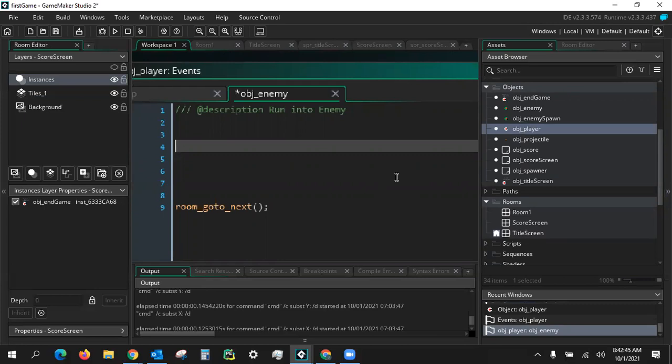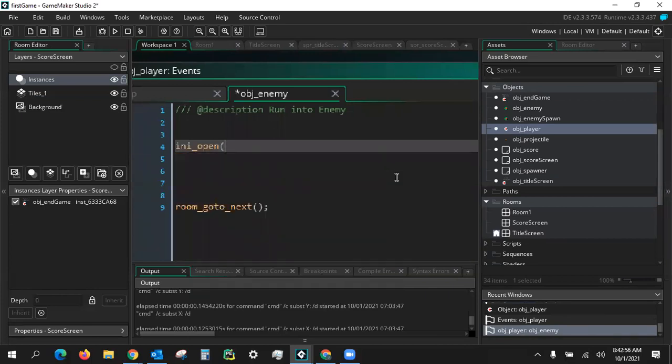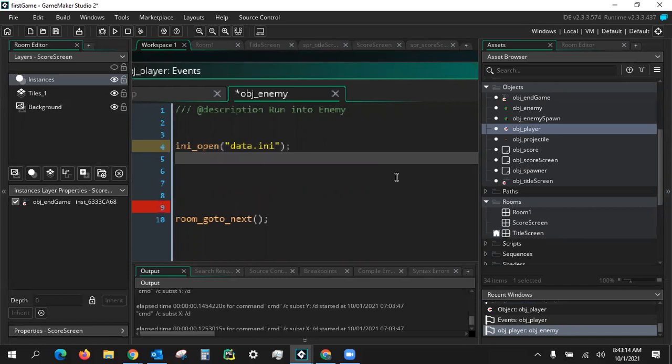To address that, we're going to want to create a file that we save our stuff inside of. So I'm going to do ini_open. It's going to open up any file in our app's data on the computer to allow us to write to a file and reference it later on. So I'm going to open up the file data.ini. It doesn't exist initially. We're going to create it once we run that line.